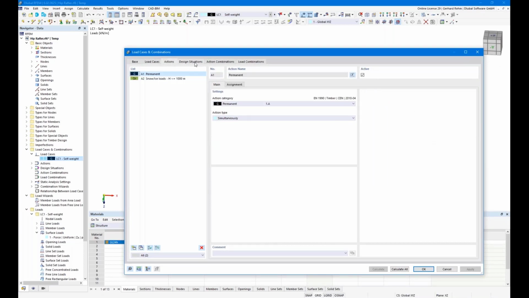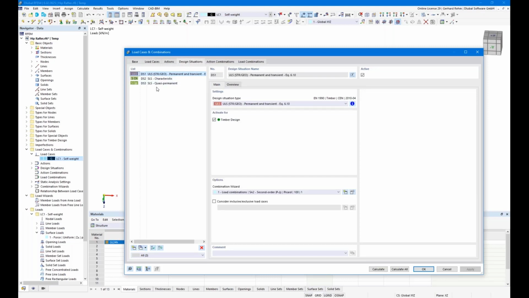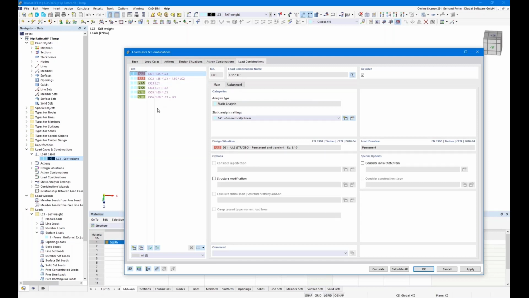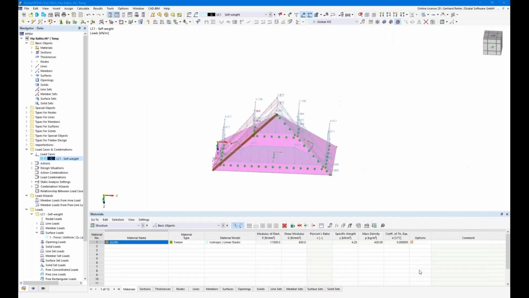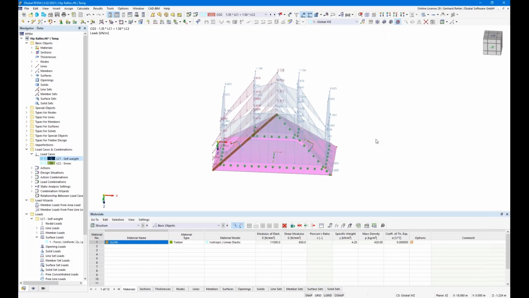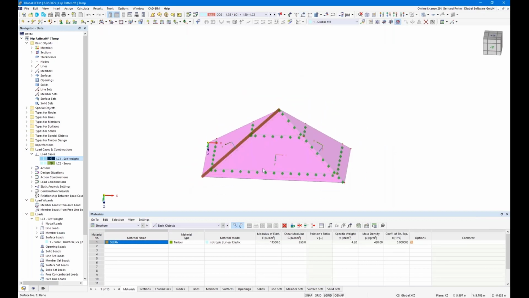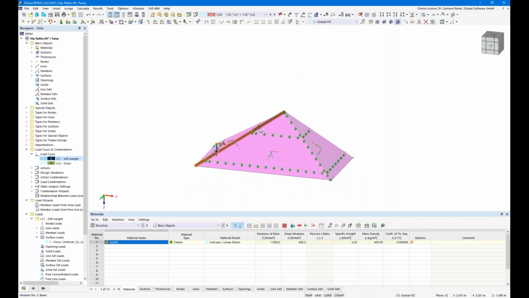Of course, we have the design situations for ULS and for SLS, and the result of the design situation. Maybe we can select all of them and switch this from second order, from P delta, to first order, means geometrically linear analysis, which is enough in my example. Okay, so let's check the load combination. Of course, we get all relevant load combinations, and the related load duration as well for each load combination.